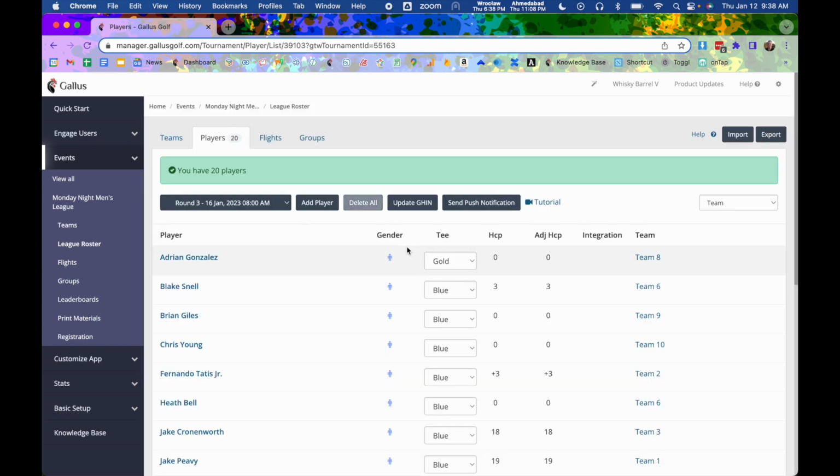It will apply the proper slope rating and then produce a course handicap based off of the handicap allowances that you have set. So long story short, it's really advantageous to put in their GHIN numbers ahead of time, because then you can just come in here and click update GHIN on the day of the round and it'll update everybody, and you don't have to do any handicap calculations whatsoever.